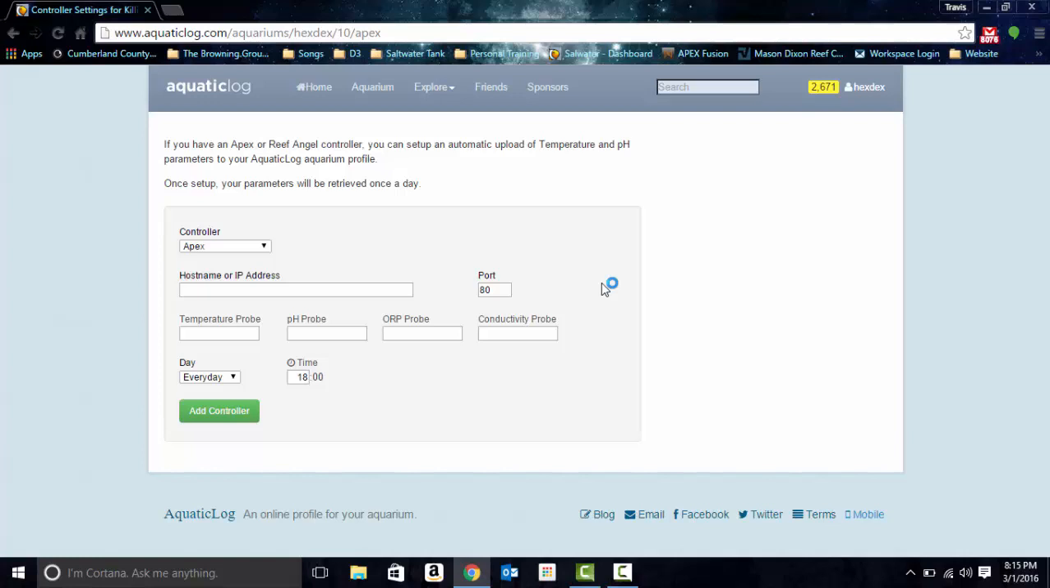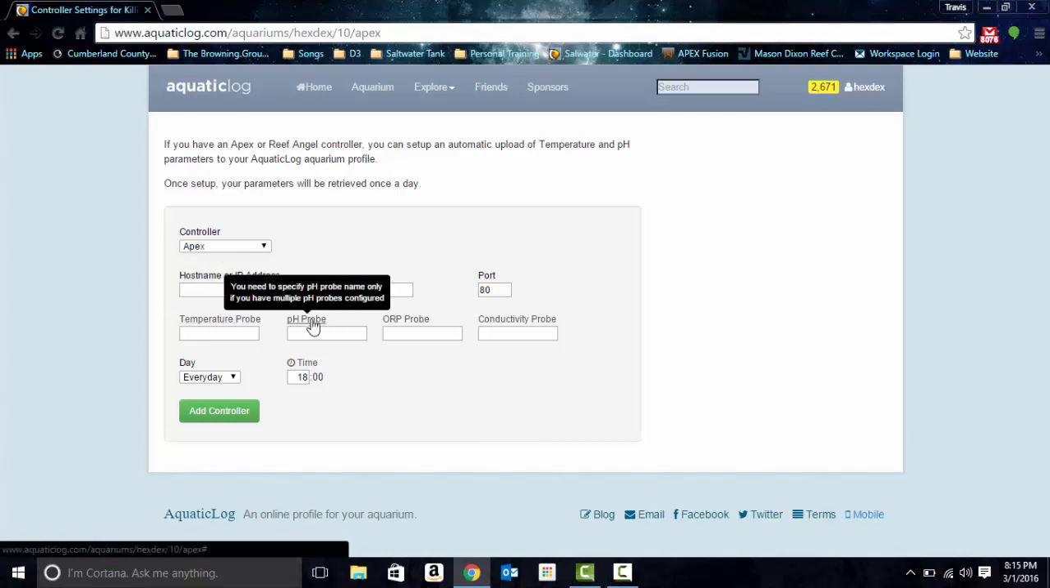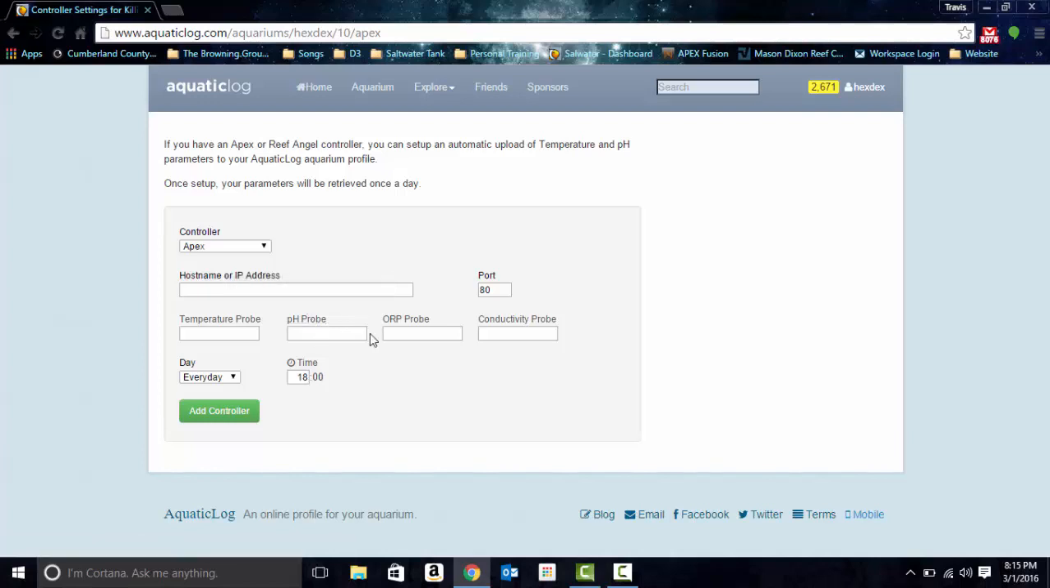I'll do a video on that shortly, so it makes sense for you guys. But it allows access to the Apex from the outside world, essentially what this website will need. As it says here, if it's just one probe, you don't have to put any names in here, but like I have a Zeobit temp probe and a Zeobit pH probe, so I've got to put in a different name here to make it work.